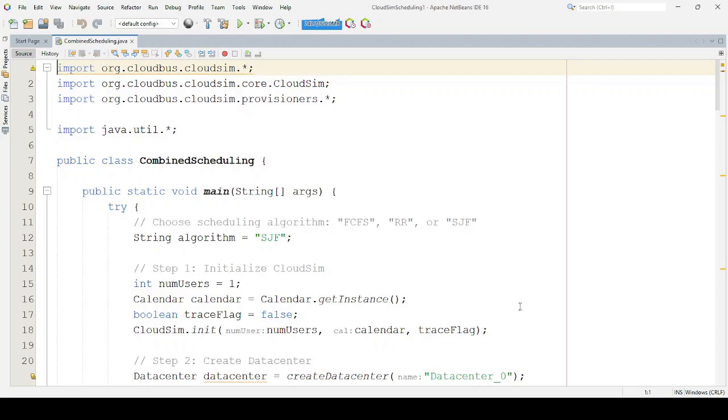Dear learners, in this session we are going to see how we can combine all the scheduling algorithms in a single application in a CloudSim environment. Previously we saw an outline of a round robin scheduler. Then we saw how we can implement a first come first served scheduling algorithm. This code is going to have a combination of all the scheduling algorithms.